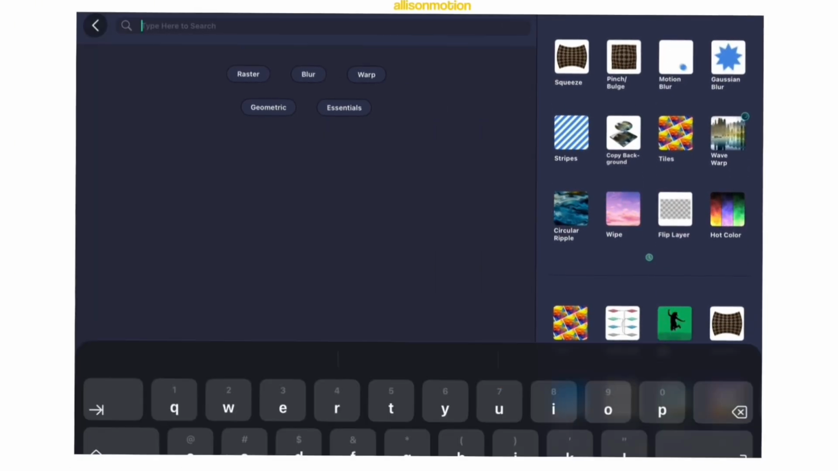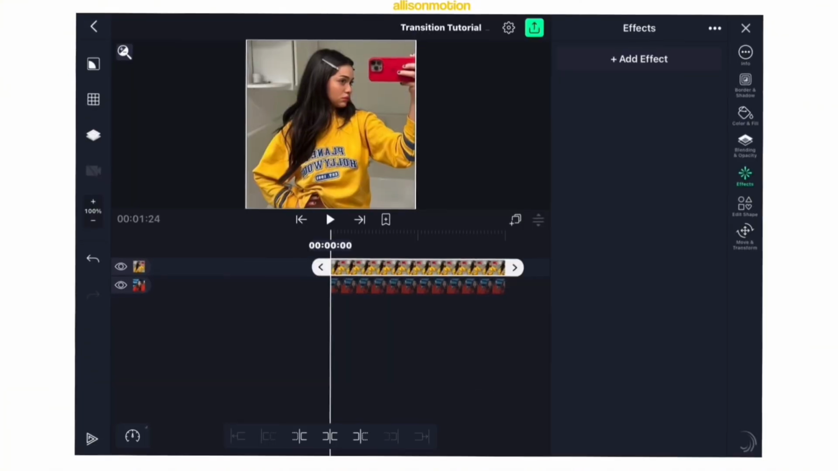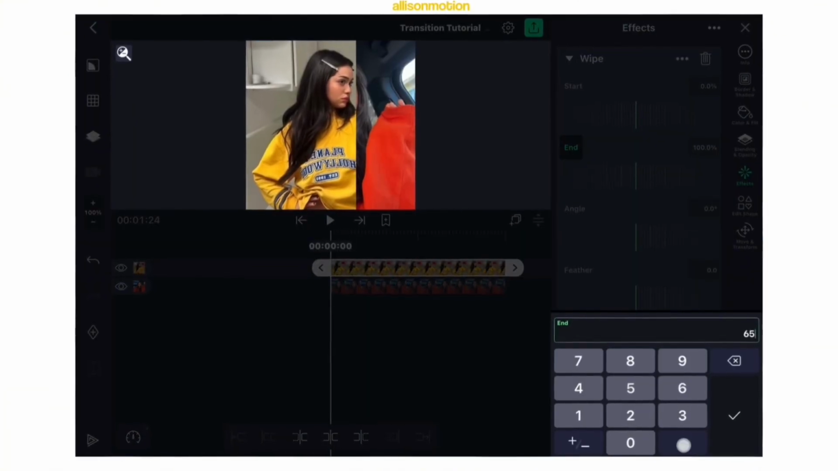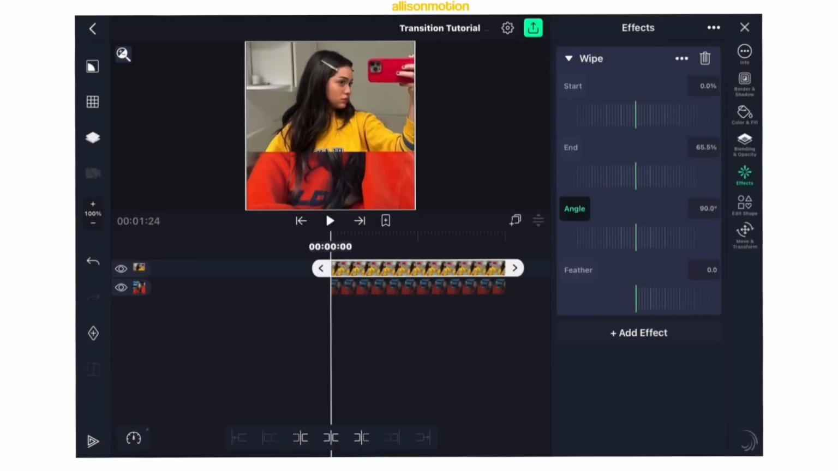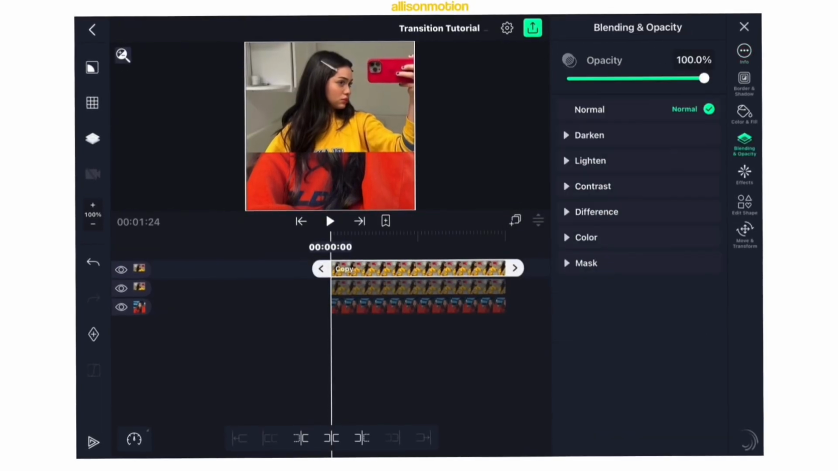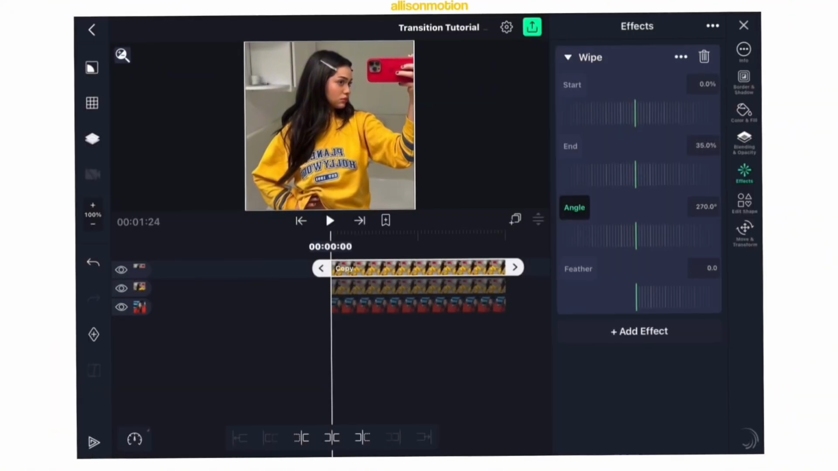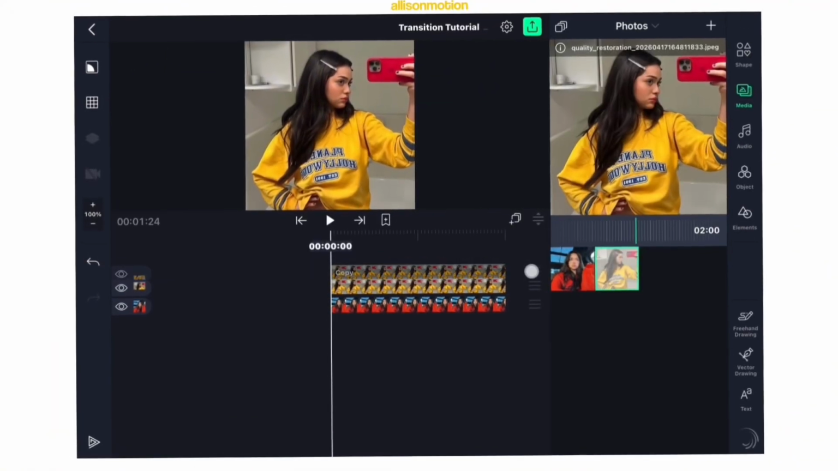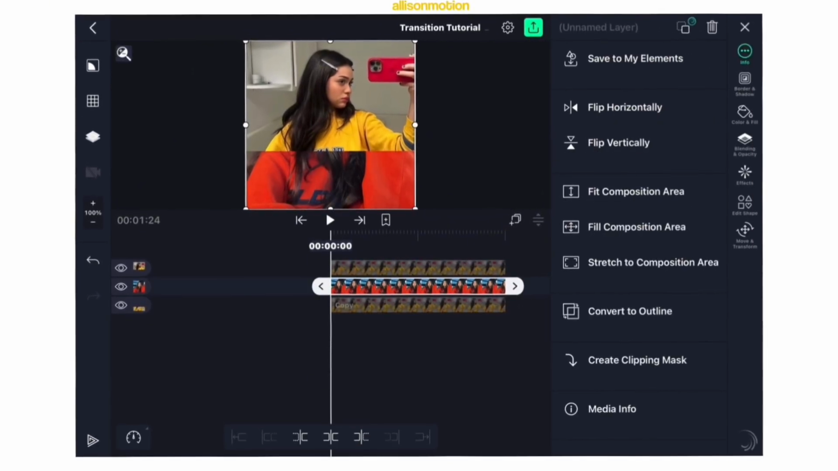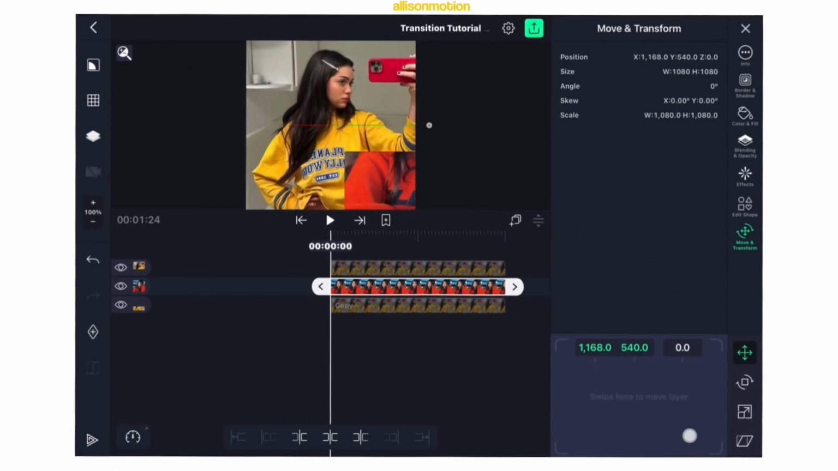Add the effect white to your top photo. Make the end 65.5 and the angle 90. Duplicate this and change the white to 35 and the angle to 270. Make your bottom photo like on the bottom. And change your photo so it's like right next to it.